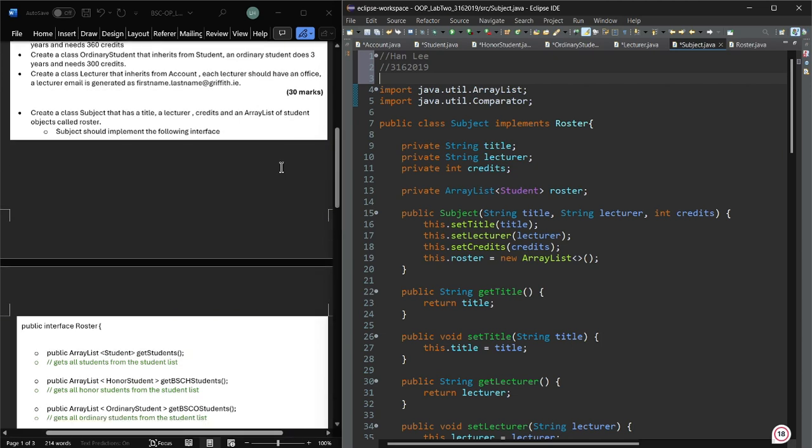Anyway, so let's start. Import java.util.ArrayList. Import java.util.Comparator. ArrayList and Comparator are the new things I have to use.